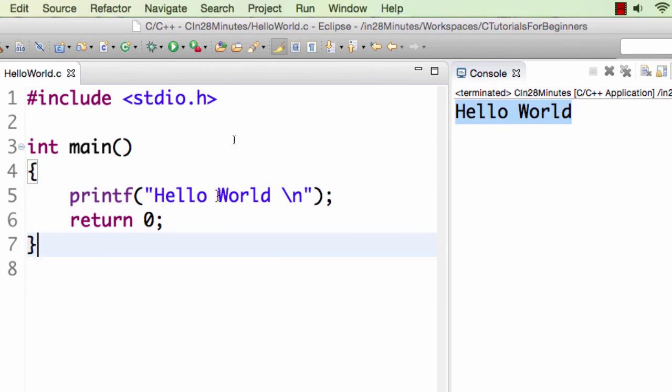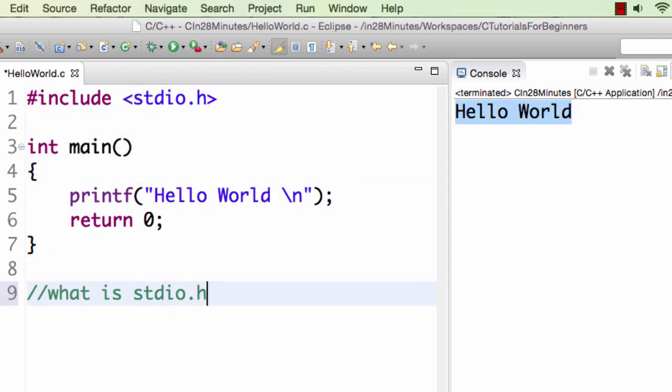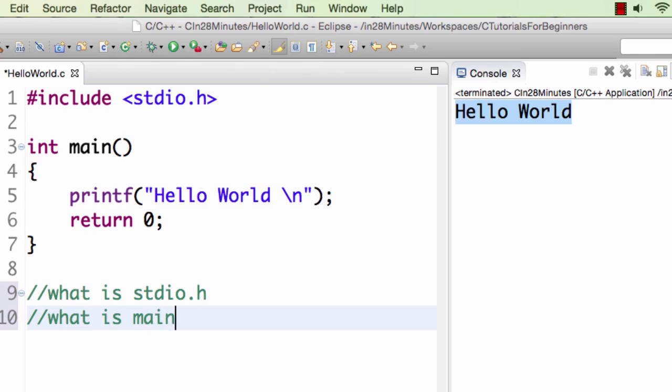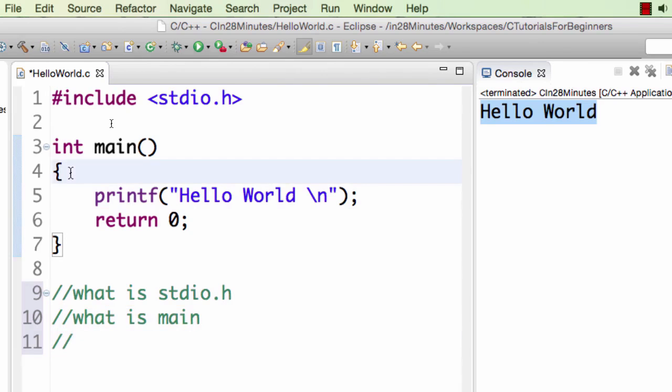How did that happen? So let's look at this program and make a list of questions that we have in here. We have something called stdio.h at the start. So what is stdio.h? That's the first question, right? I mean, there's something #include stdio.h. What is stdio.h? The second thing you see is line 3. There is an int main. What is main? What is main? Then there are these open braces and close braces. So what are these open braces and close braces?